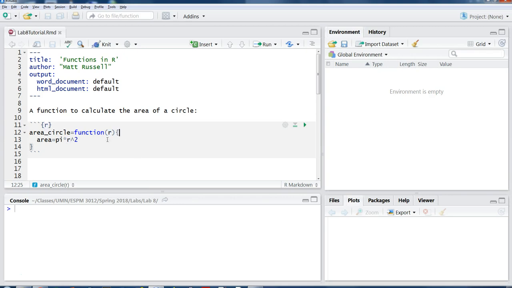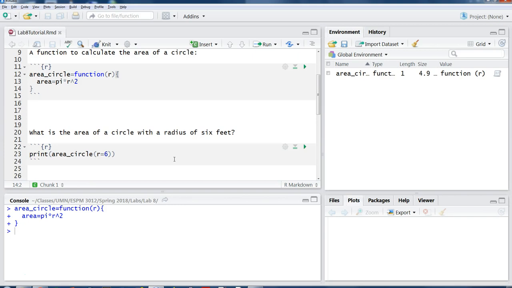Then we put an open bracket, and then on the next line, we calculate the area of the circle. The area equals pi times r squared. And then we end our function with a close bracket. And so in this case, we can calculate the area of a circle just by knowing what its radius is. So we'll run that, and then we'll see that R adds my function now in the upper right here.